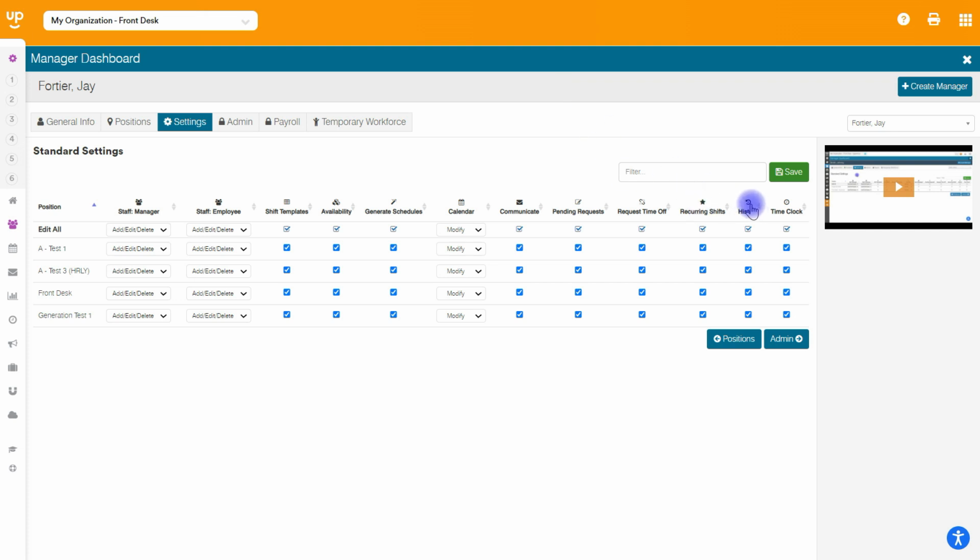Will they have access to shift history? So the full history of different shifts within these positions, where they'll be able to go in and see where shifts were dropped, where shifts were added, which managers did certain actions within these shifts. Are they going to be able to see that on the calendar page?